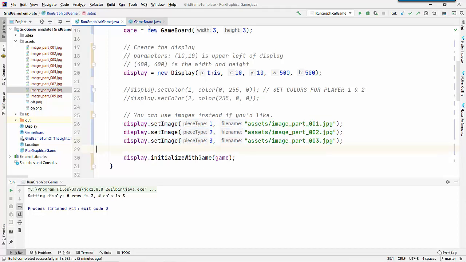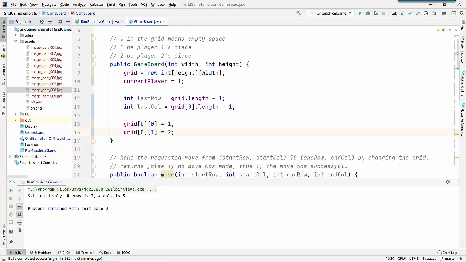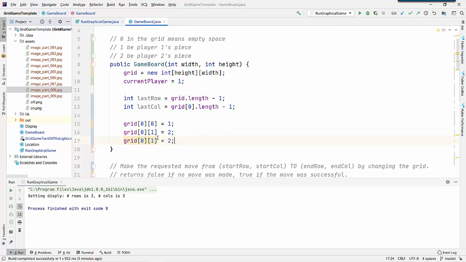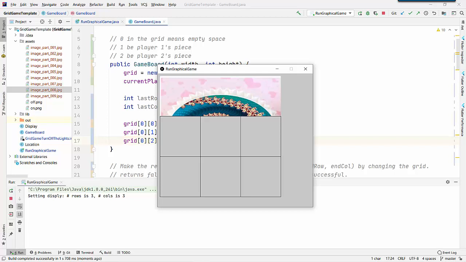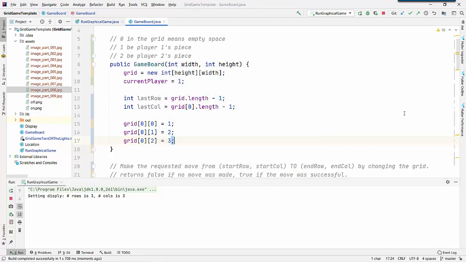So now inside game board here at the top, let's just show that this works by starting out with a couple of numbers. Here in the upper left-hand corner, I'm going to put the number 1, and then right next to it, the number 2, and then right next to it, the number 3. So in the top row, I've got the numbers 1, 2, and 3. And then when I run it, you can see that I've got those images, 1, 2, and 3, displaying in those locations. That's it. I hope that's helpful.